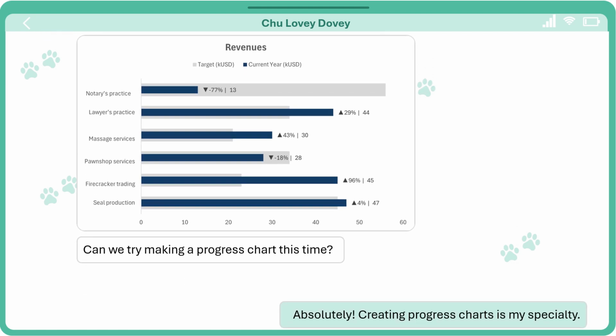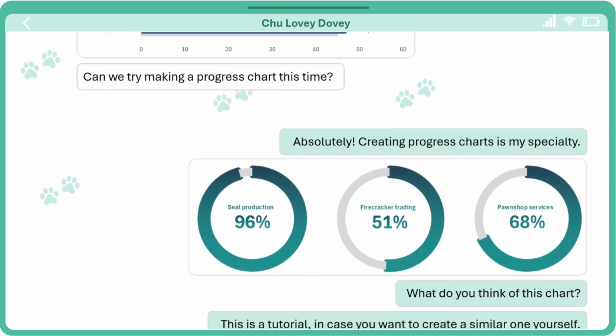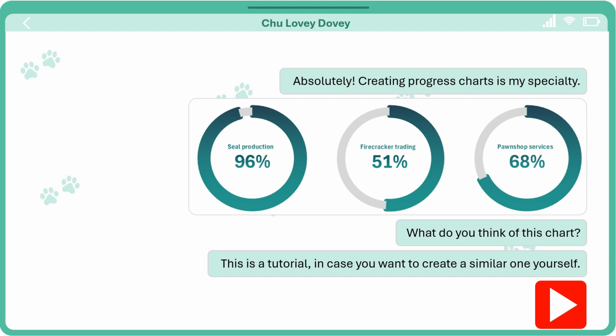Absolutely. Creating progress charts is my specialty. What do you think of this chart? This is a tutorial in case you want to create a similar one yourself.